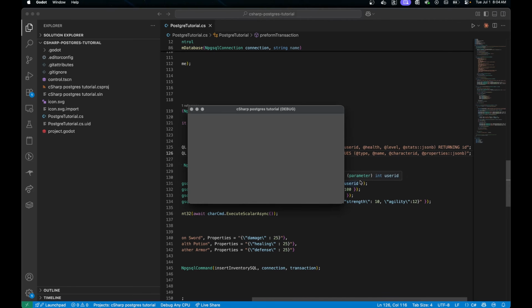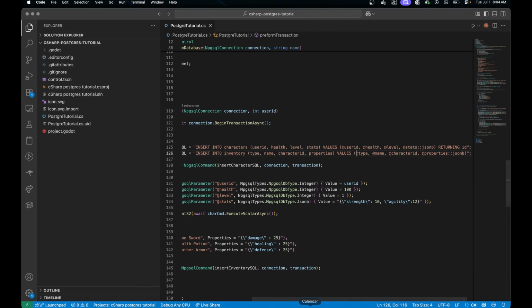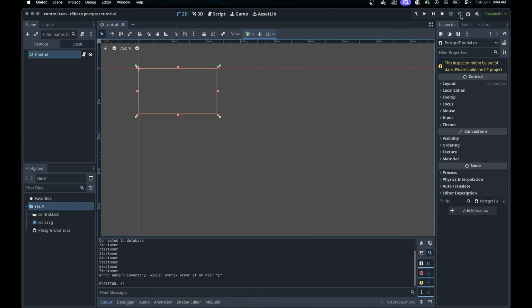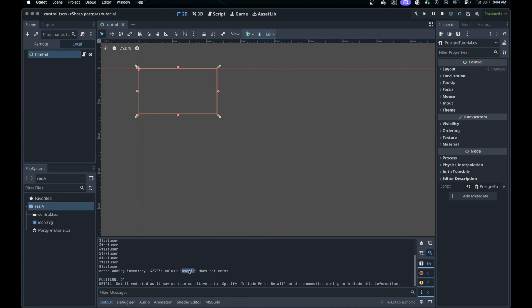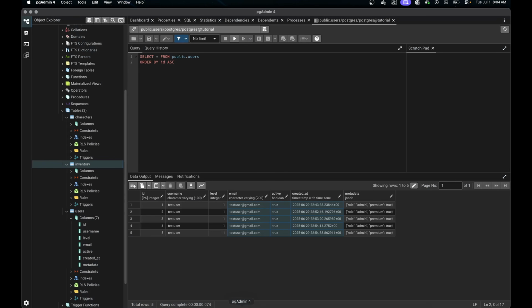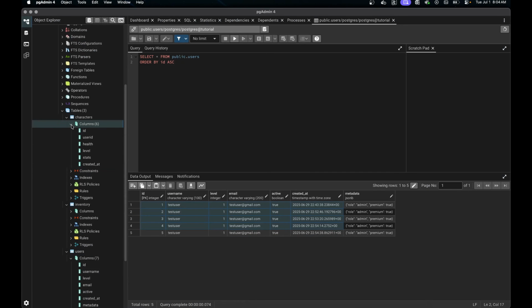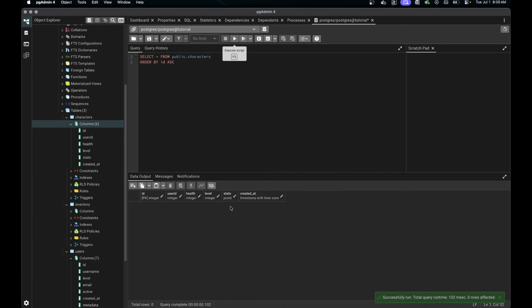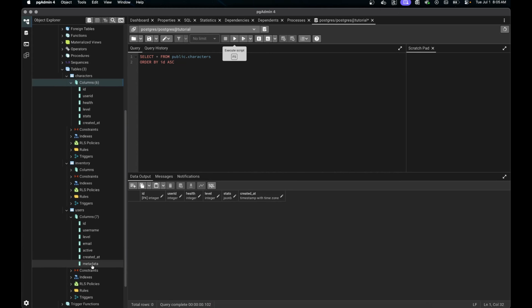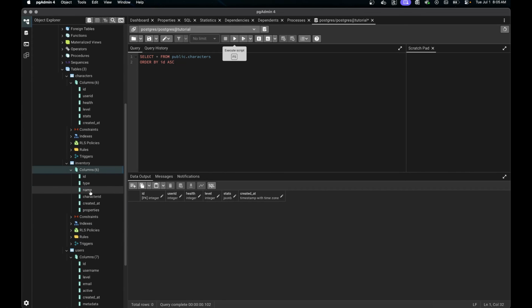So let's hit Control S, and let's go back to Godot here. Refresh. Column user ID does not exist, so that's also not a good sign. Let's take a look at our database here, and let's see. So character, it is user ID. There's no underscore, so let's see if we chose to do underscore. I'm going to select from characters, ID, user lowercase ID, that's fine. I'm just going to make sure that everything is set up.